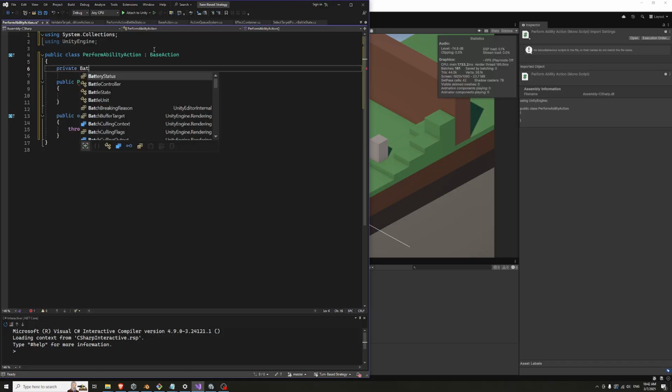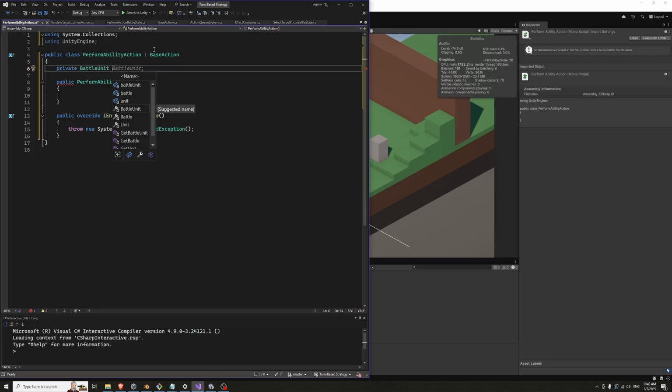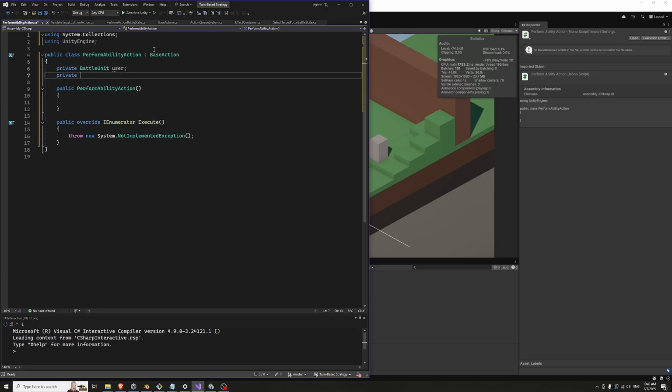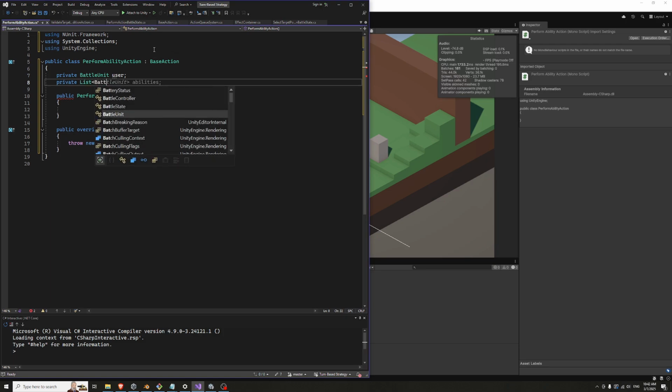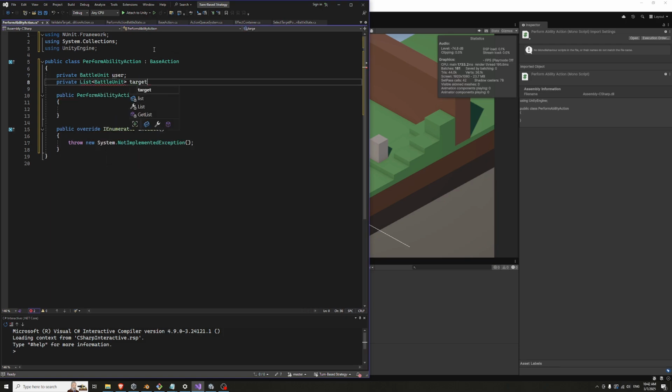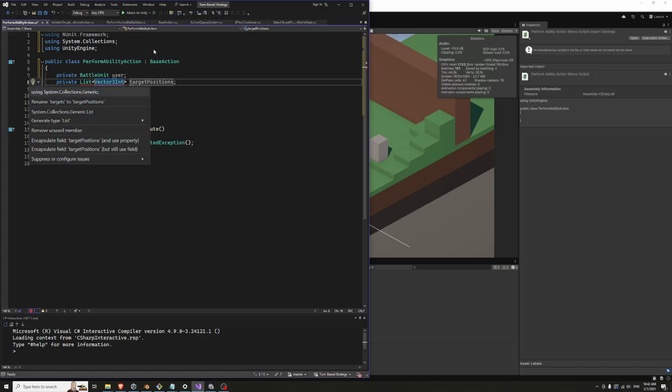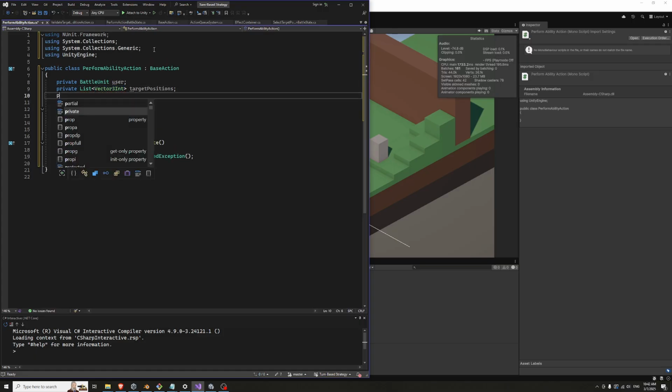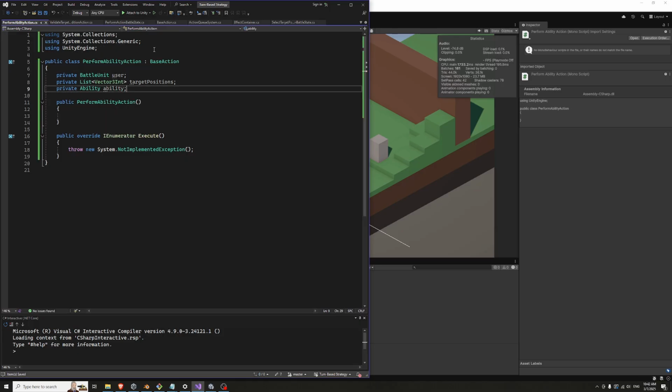Private. At the moment, we'll just keep calling it battle units and not entities. So battle unit user is going to be basically the initiator. A list of battle units for targets. A list of v3i target positions, so all of the positions we want to hit. The ability we've used.